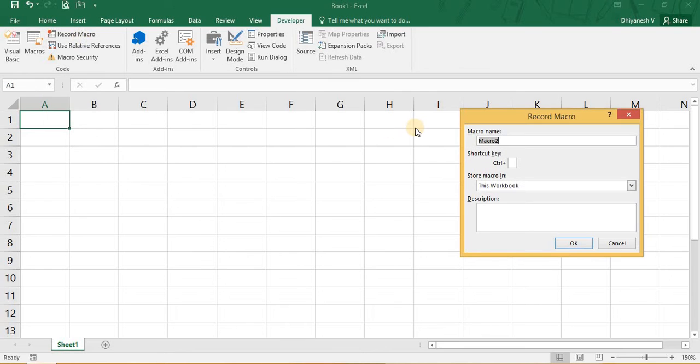So I will give start recording. You have to assign a name that should start with a letter. It should not start with a number or underscore or a space. A space is not allowed in a macro name, so you have to give something like cell underscore a1. So no space can be used. Instead of space you can use an underscore.